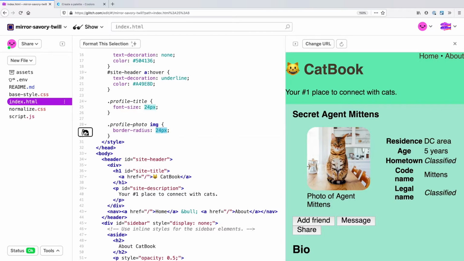And one kind of cool trick with CSS is that there's a lot of different units you can use. So I've been using pixels. They're pretty much the most straightforward type of unit, but you can also do other fancy things, like you can use percentage, like 20%.